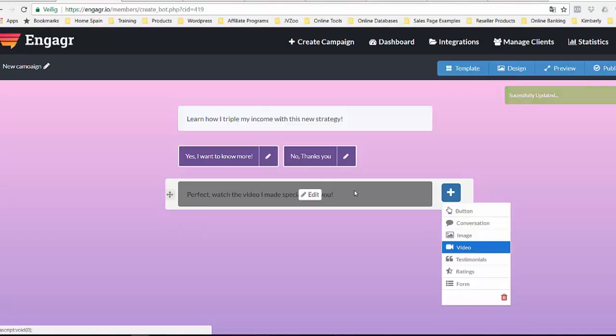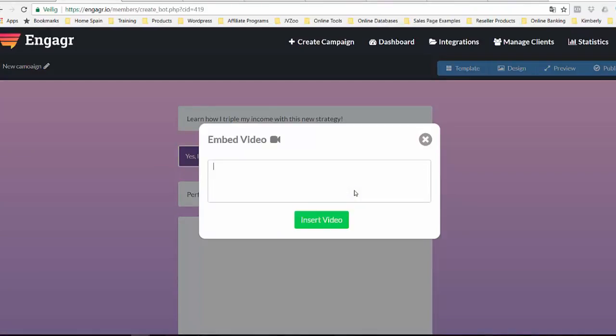And then I'm going to go ahead and insert a video. Now this is where I'm just going to stick my embed code for my YouTube video. Just going to go ahead and insert that right there. And there it pulls it directly from YouTube, just like that.